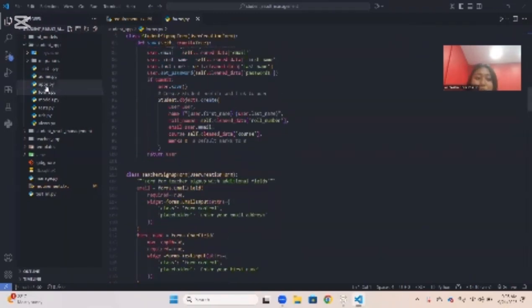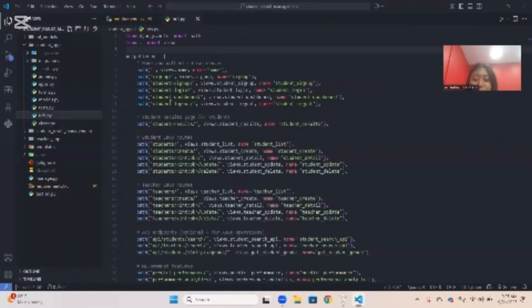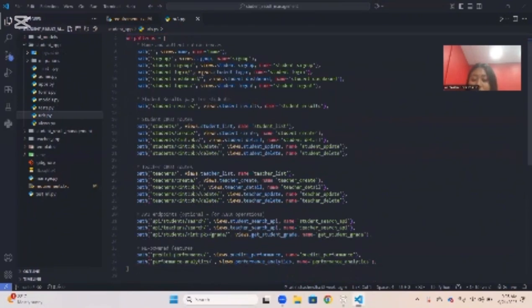So now next we have urls.py. It maps routes like student login or student result to the correct views, and also prediction. This routing system keeps the application structure easy to navigate. When a student logs in, their request flows from URLs to views to models and to templates.